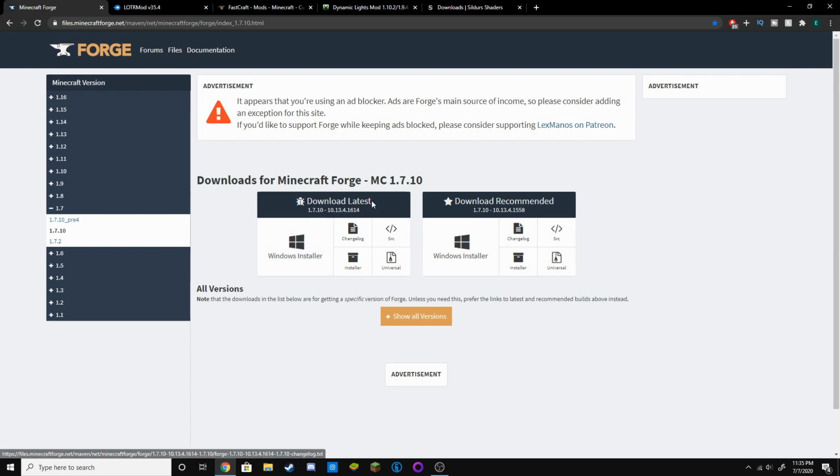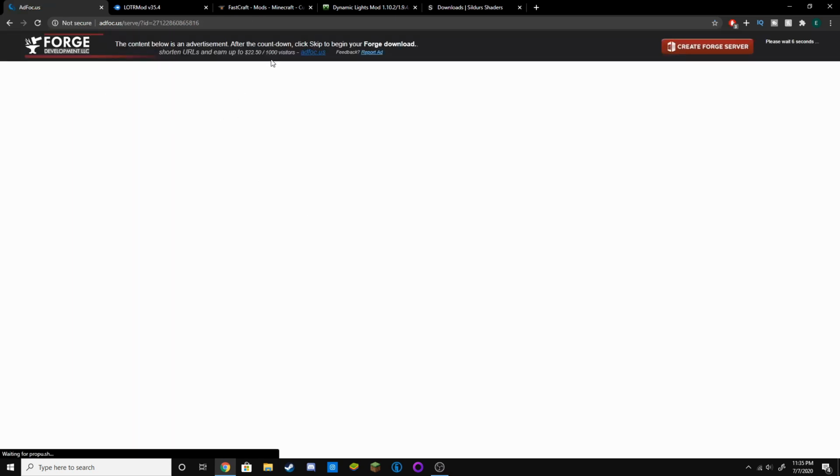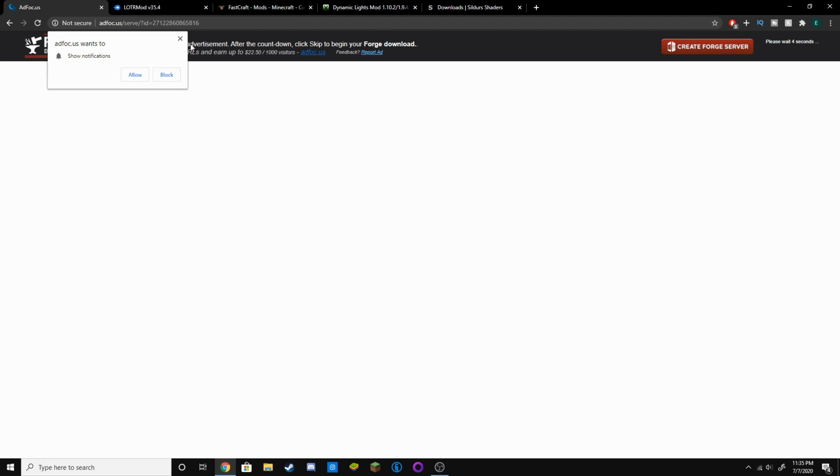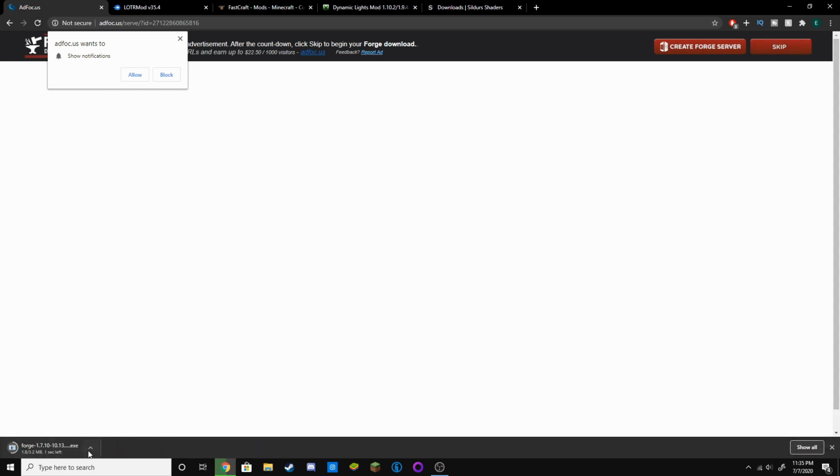So, you're going to install those. When you click on it, it's going to bring you to this page. And you should not click anything. Just wait for this timer to end, and then click skip, and it should install Forge for you.